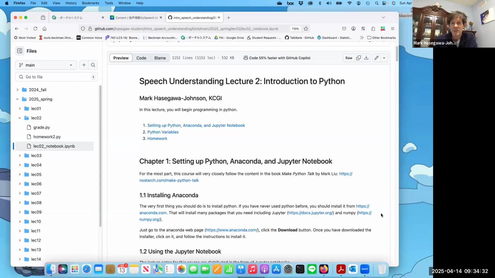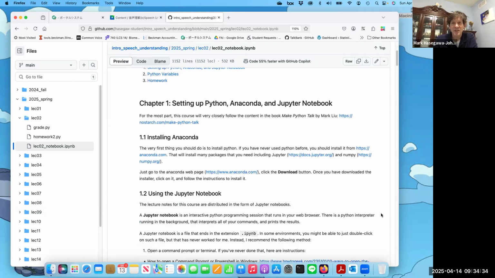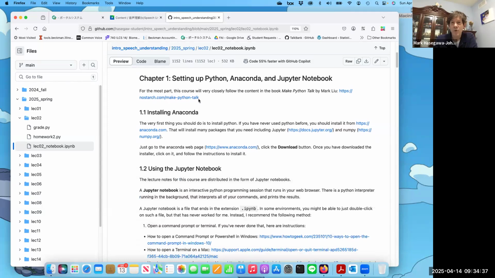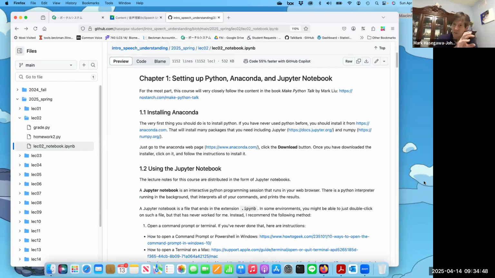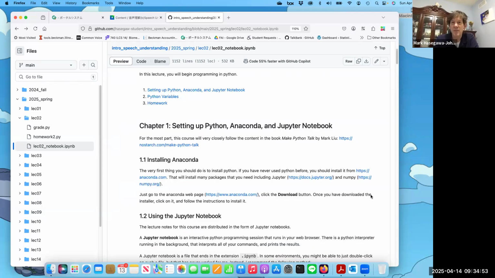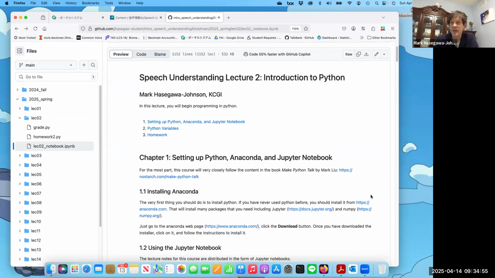So the first thing I want you to do is to actually install Python on your computer. We're going to be following, for the most part, the material from this textbook called Make Python Talk. So this is a textbook that you can buy if you want to. I'm going to be following the material from that textbook for the first part of this course and for the very last part of this course. But you don't need the textbook. You can understand this course entirely based on these lecture notes that are available on the GitHub site. So if you just download the lecture notes from the GitHub site, then that will contain everything that you need.